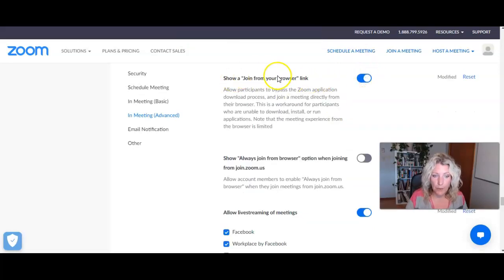This one, really important to have on. Show a join from your browser link. So they don't have to go into their Zoom application to join a meeting. They can join it directly from their browser.